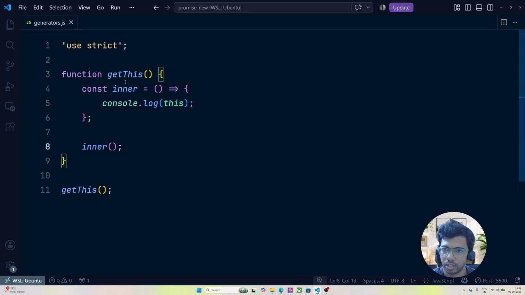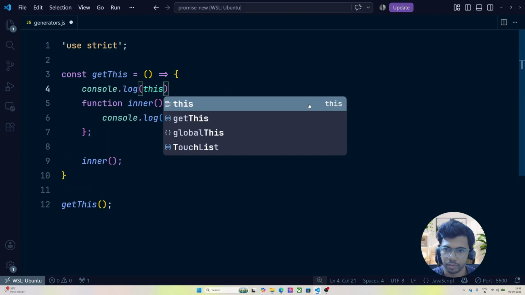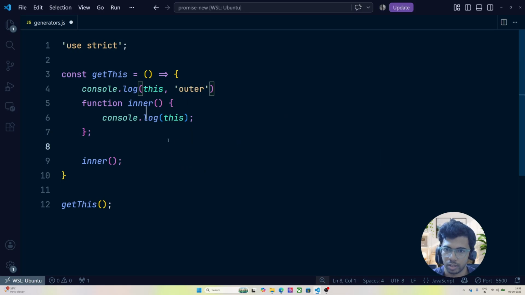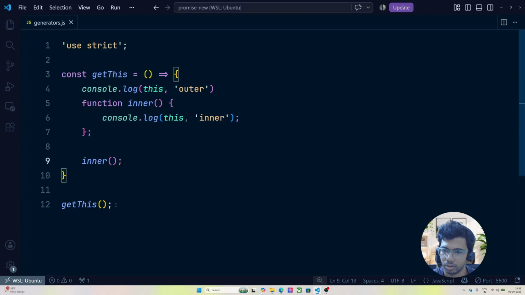Now let's change this. Let's convert this into an arrow function and this into a normal function. So here, this can be an arrow function like this. Now here we can change it to a normal function. Okay. So what will happen now? So let me add a console.log here as well. Outer, and this is inner. So here again, I'm calling get this.